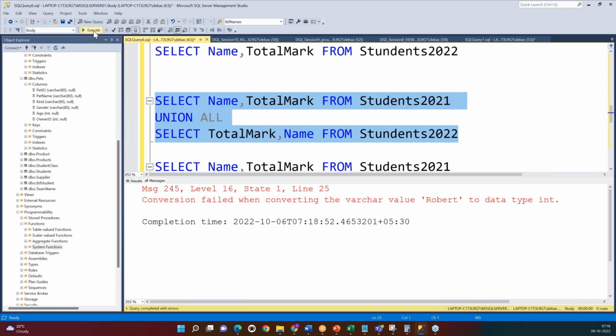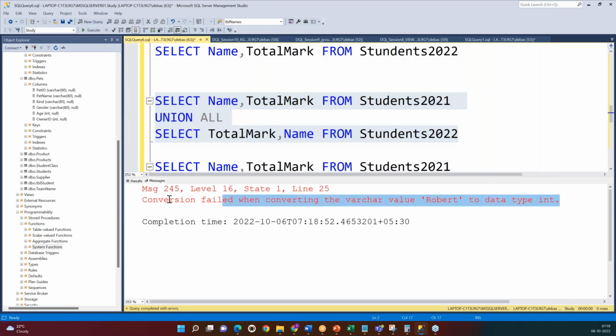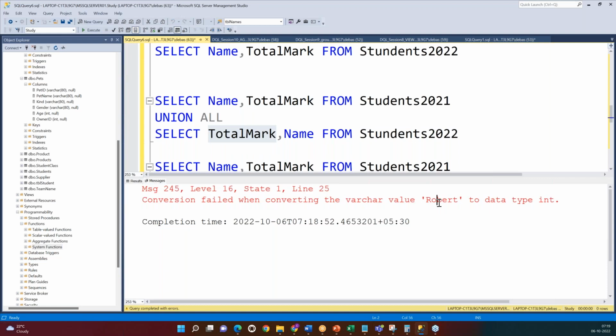Can you see, conversion failed while converting the varchar value Robert to data type int? Do remember, if you see this kind of error during your union all, intersect, or except operator, this is the mistake you are making: the data types involved in both the columns are not matching. The name is a varchar type of data. Total mark is a number type of data.